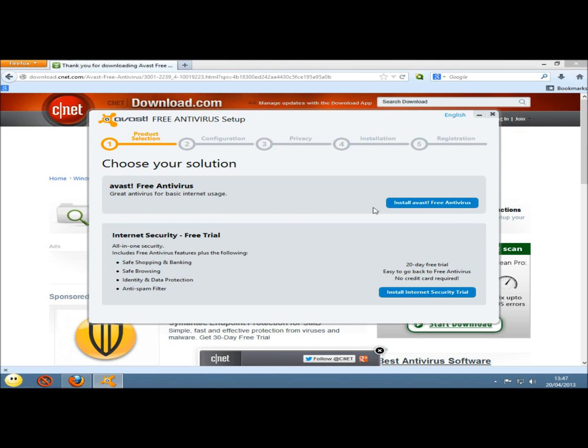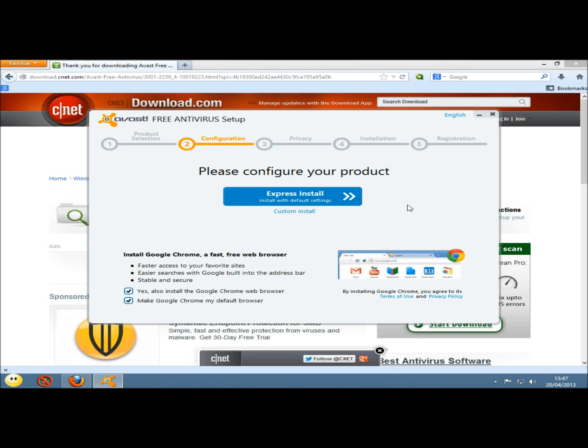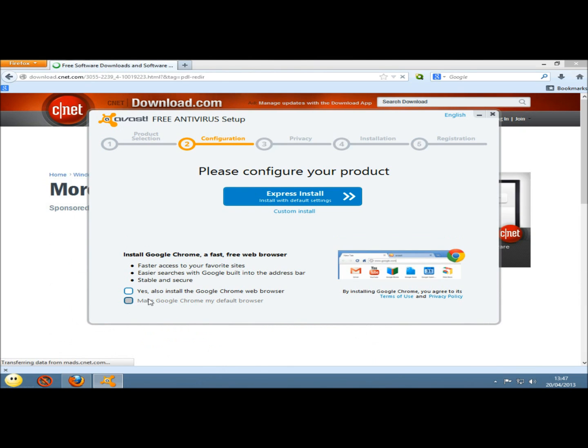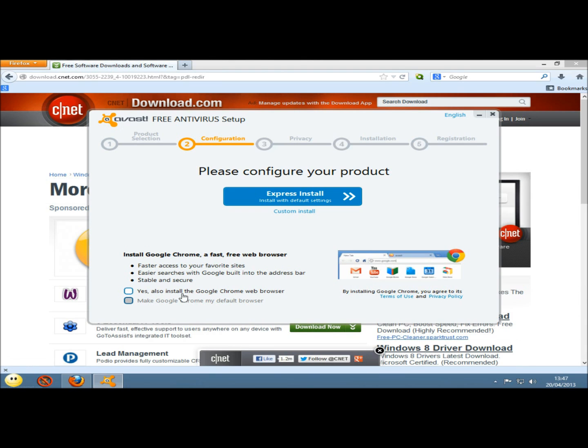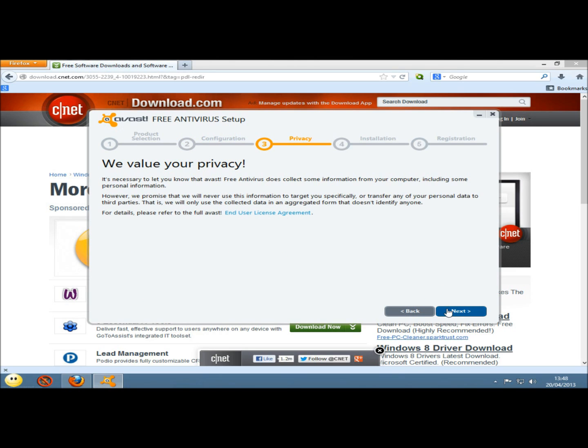And to begin, I'm going to install the Avast free antivirus. Unless you want Google Chrome installed along with Avast, you will want to uncheck these boxes here. If you leave them checked, you'll have Google Chrome installed also. And now I'm going to click the Express Install button. I'm going to agree to the End User License Agreement and click Next.